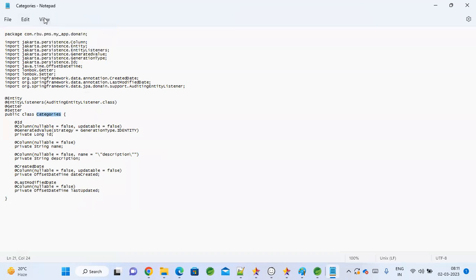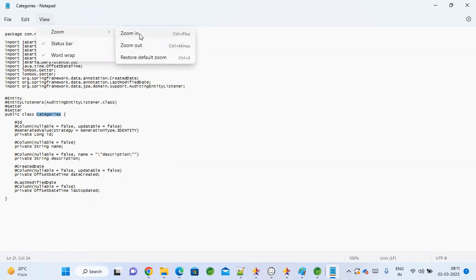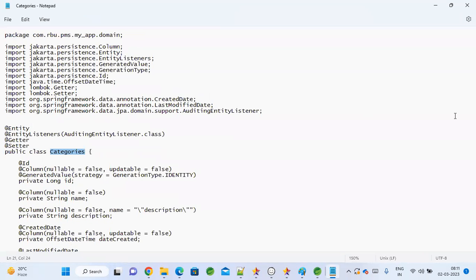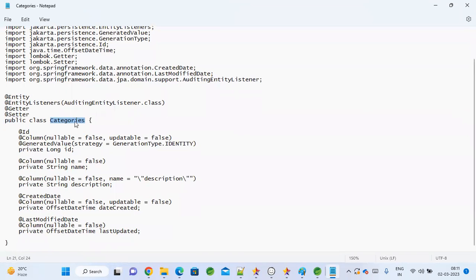You guys able to see this? Is it visible? Or let me zoom. So I entered categories name, one ID, name, description, and I chose to generate created date, created time, right? Both it brought here. And if you see, one entity annotation is added. You know, right? Entity must be added on top of your bean to map this to a table. Entity listener, just for auditing, is added. Getters and setters too.